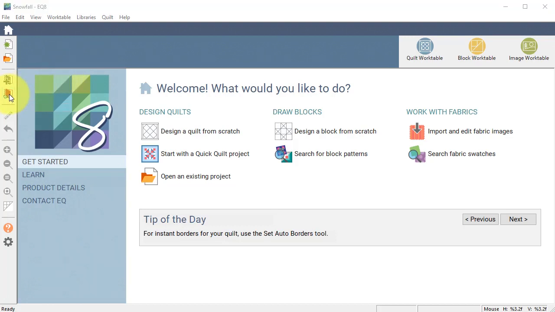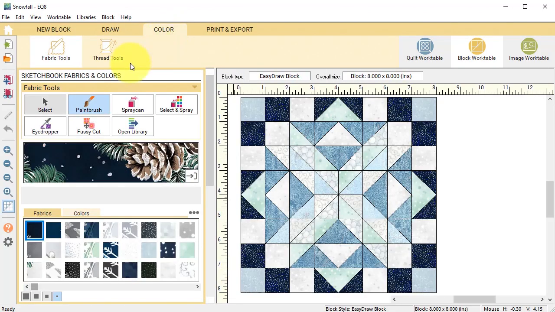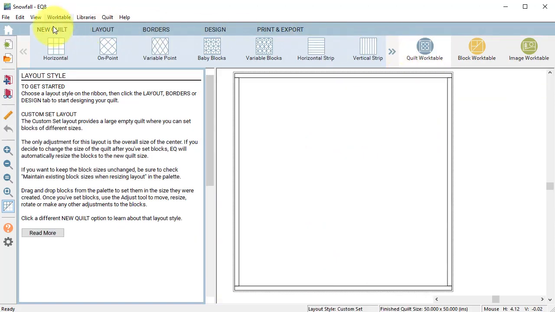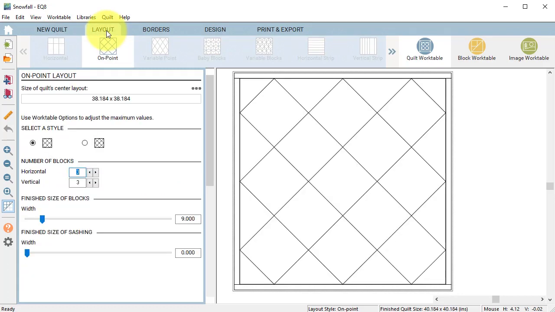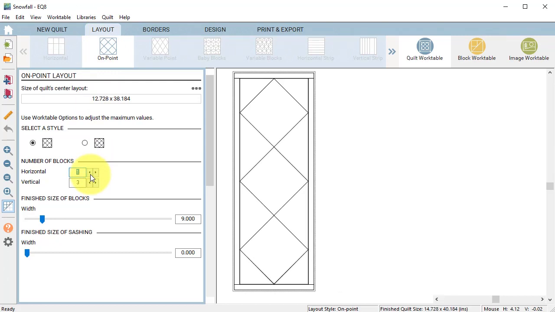Now if I view my project sketchbook, select the Blocks tab and scroll to the end. Take the last block and select Edit. You can see we designed an 8x8 block. Select the quilt work table and select a new quilt and select the style On Point. Select the Layout tab and change the number of blocks horizontal to 1 and vertical to 3. Change the finish size of the block to 8 inches.